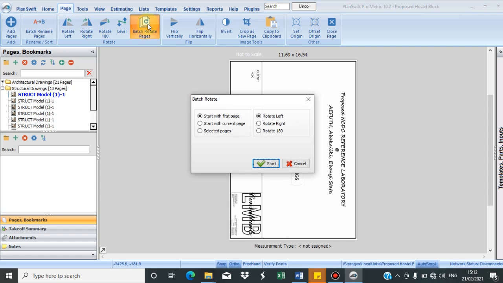By the time I click on batch rotate pages, it says start with first page, start with current page, or selected pages. Start with first page means it's going to start with the first page here and rotate everything down. Start with current page means it's going to start with the current page I've selected. Supposing the current page I selected was this page, it's going to start with this page and rotate all the other pages subsequently down, but the pages above are not going to be rotated. If I click selected pages, it will be only the pages I initially selected.